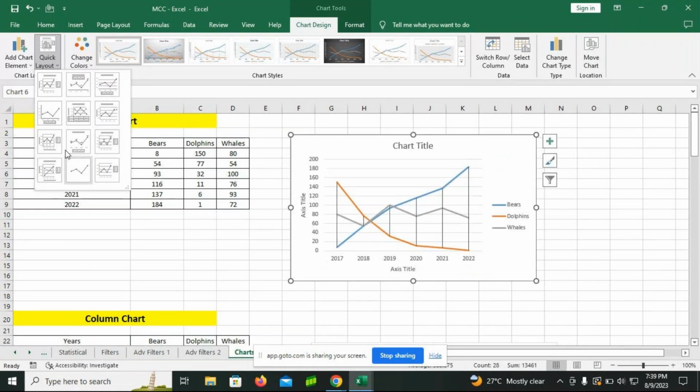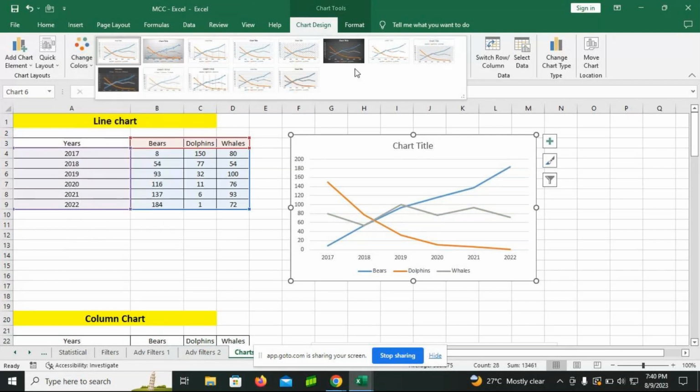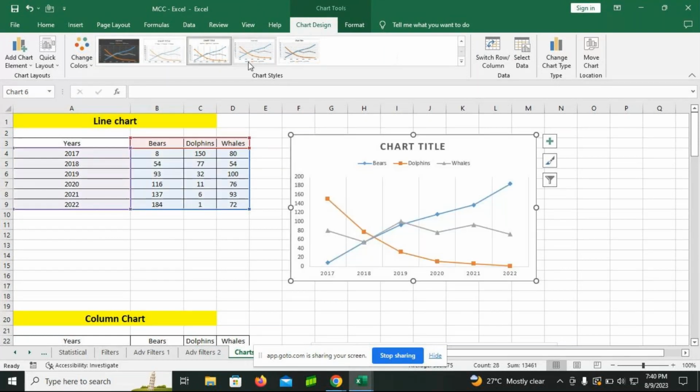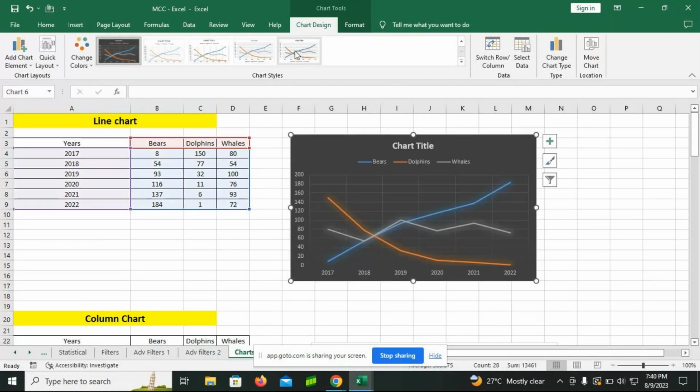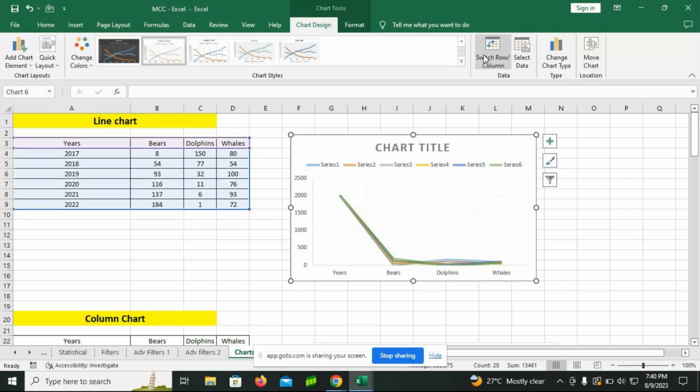Okay, and if I wanted to change the colors, here you can see we can change the colors. And here if I wanted to change the chart style, if I wanted to put it in black or with this, whatever type you want, you can choose the chart style. If you wanted to switch between the rows and columns, if I just click on it, it will switch between the rows and columns. So however I want, I can switch between the rows and columns.